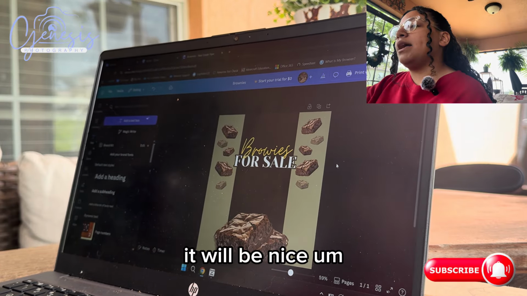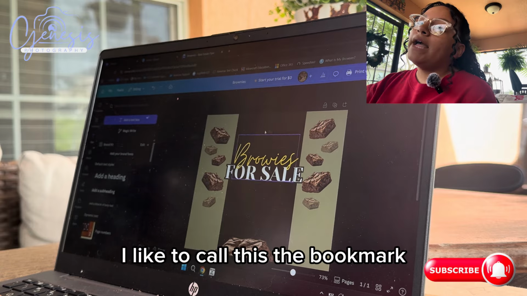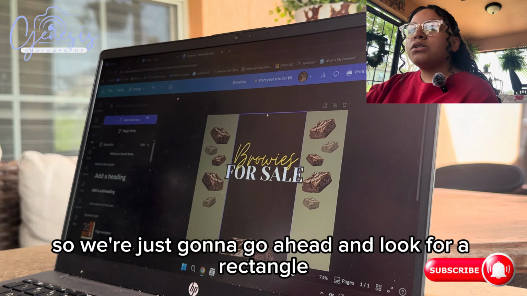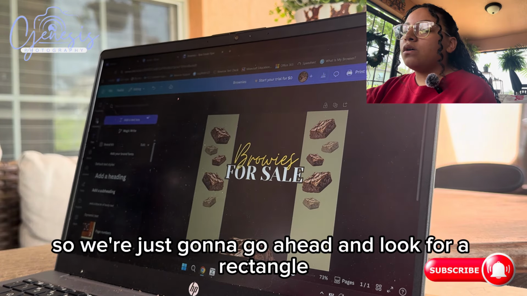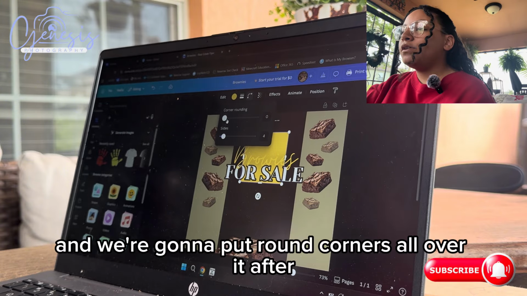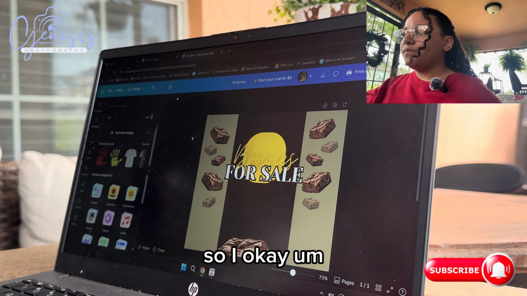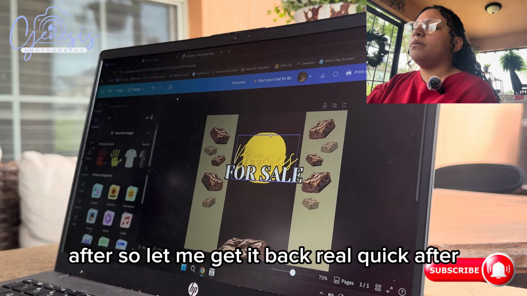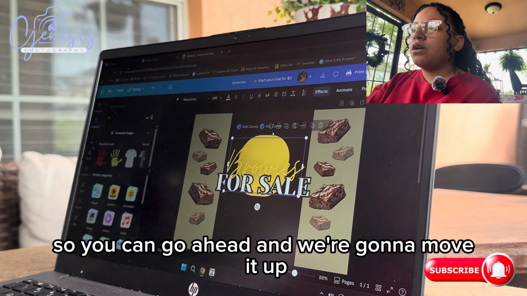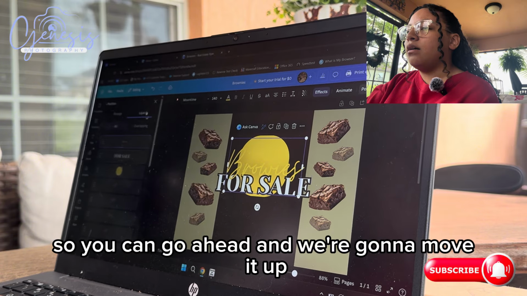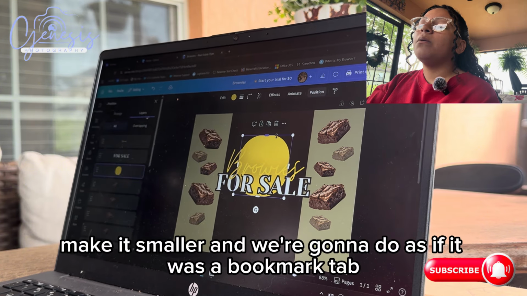It will be nice. We're gonna go ahead and I'm gonna show you a few things you can put your logo in. I like to call this the bookmark. So we're just gonna go ahead and look for a rectangle. You can go ahead, put an R and add a rectangle. And we're gonna put round corners all over it. After so, let me get it back. Okay. After so, you can go ahead and we're gonna move it up, make it smaller, and we're gonna do it as if it was a bookmark tab.